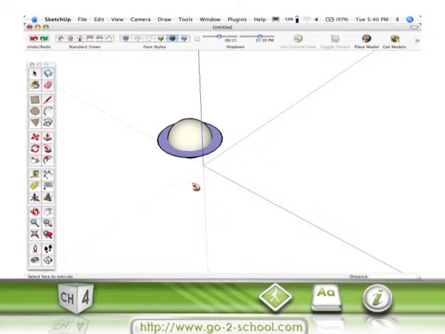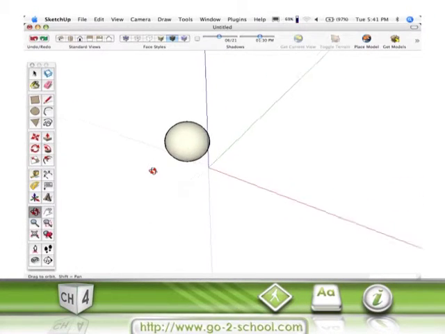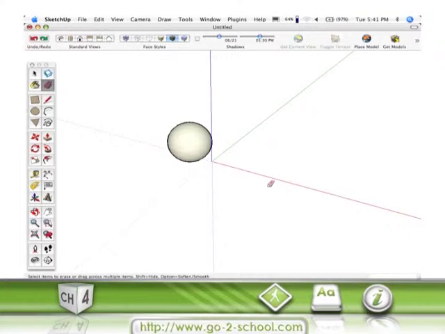Now all we have to do is a bit of cleanup. Just take the Eraser tool and click away that outside edge. Now you're left with a perfect sphere in SketchUp. Sometimes you're already orbited into 3D like we are here, and it'll be a little tougher to draw that sphere than the way that I showed you.